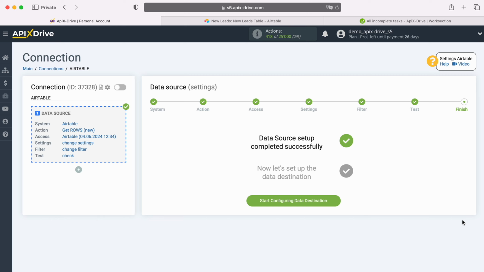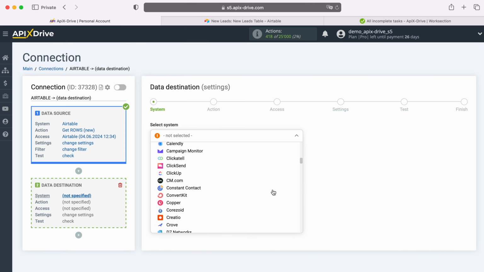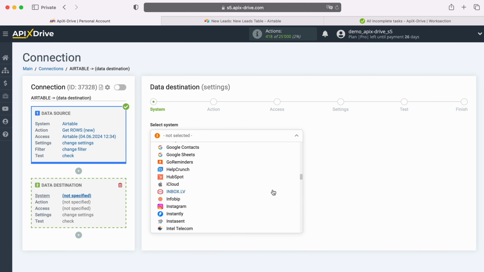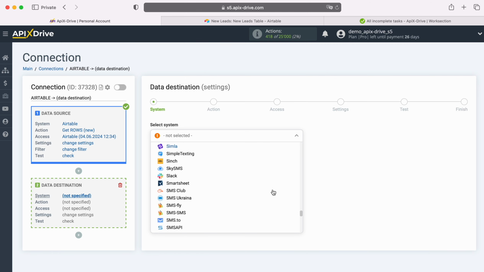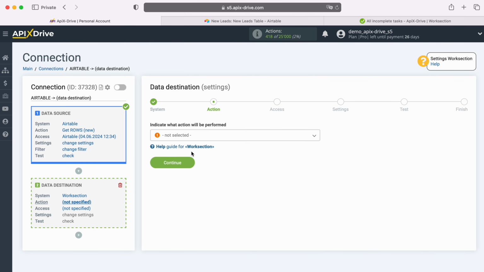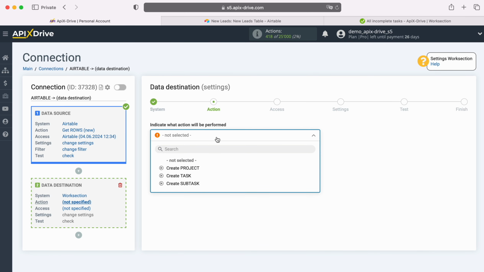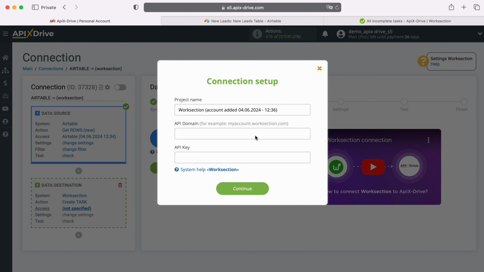Now you need to move on to setting up the data destination. Select the System Worksection. Next, select the action, Create Task. At this stage you need to connect your Worksection account to the ApiX-Drive system. In this window you need to specify the API domain and API key.